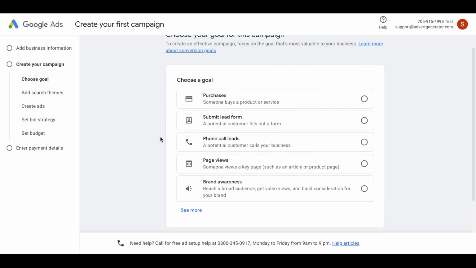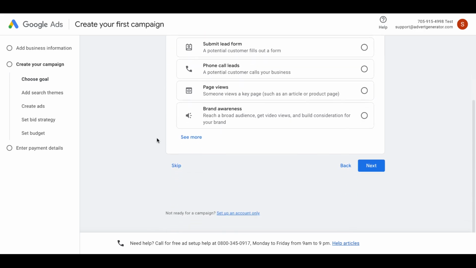Now, if you scroll down, here's the trick. You should see this option that says not ready for a campaign, set up an account only. This is where you should click.